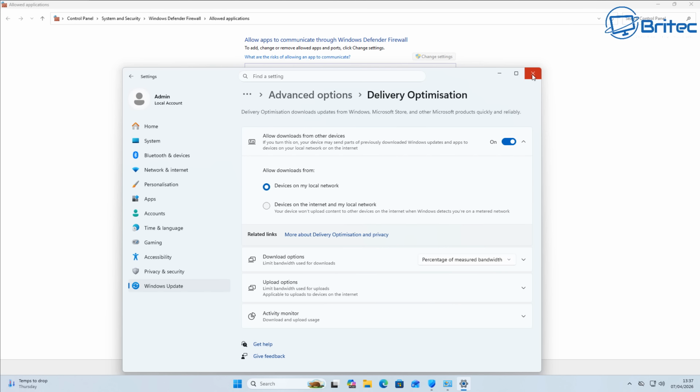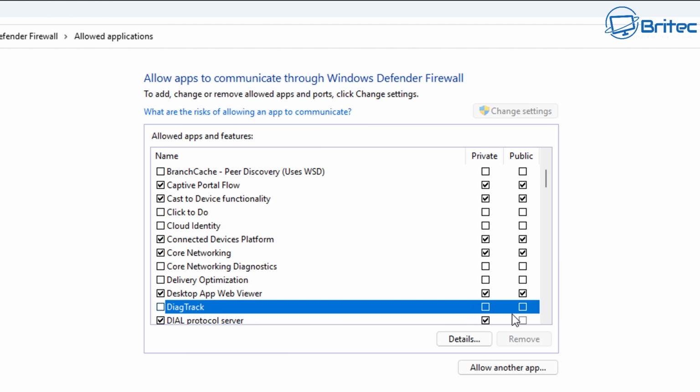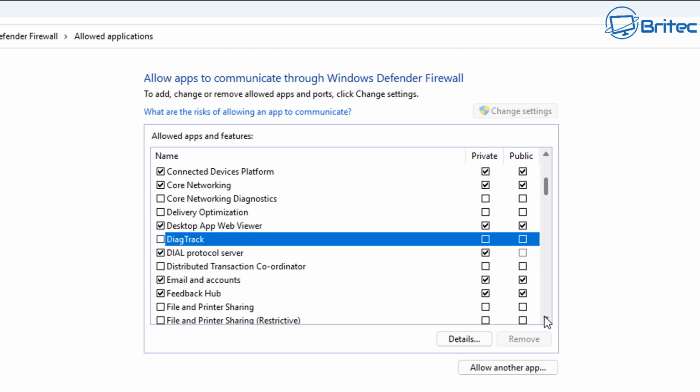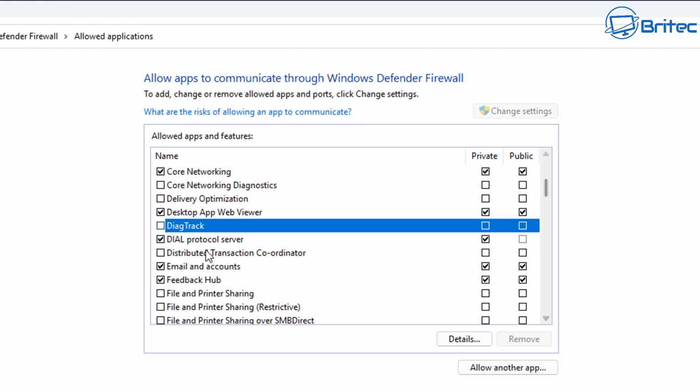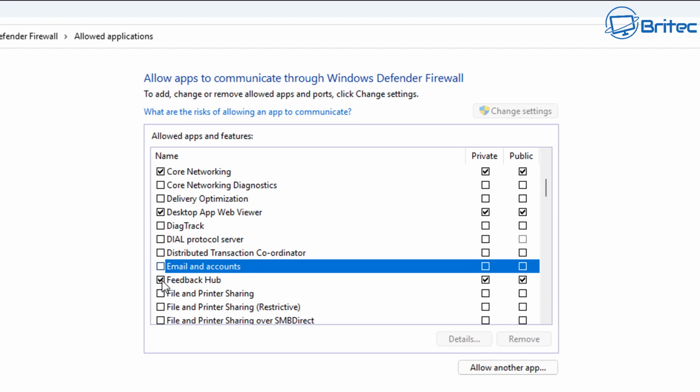So normally I turn this feature off myself like so, but you'll see delivery optimization is right here and it wants to use your private and your public network connection. You can block this by unchecking it. You can search some of this stuff. I wouldn't turn some of this stuff off because you're going to cause yourself a lot of problems.